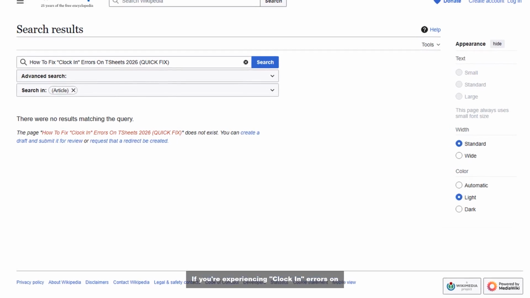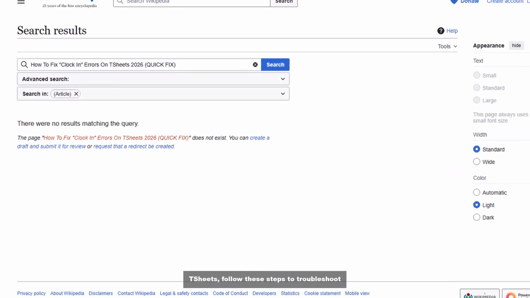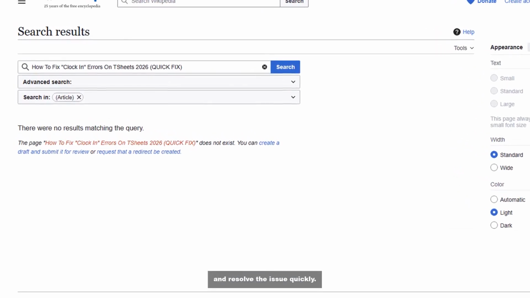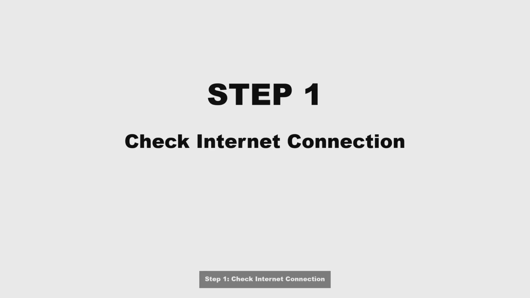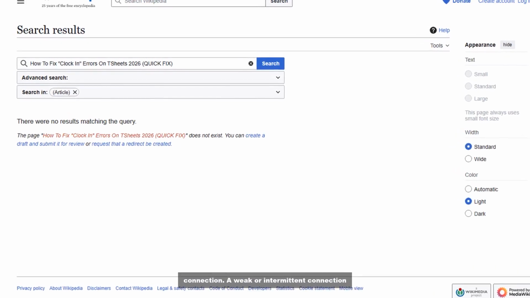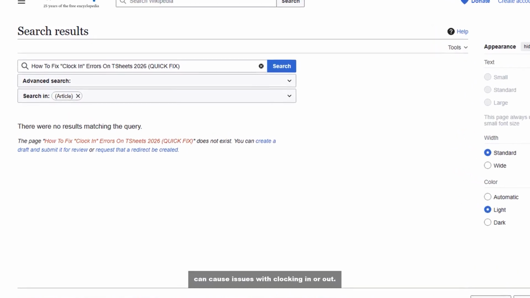If you're experiencing clock-in errors on TSheets, follow these steps to troubleshoot and resolve the issue quickly. Step 1. Check internet connection. Ensure that your device has a stable internet connection. A weak or intermittent connection can cause issues with clocking in or out.